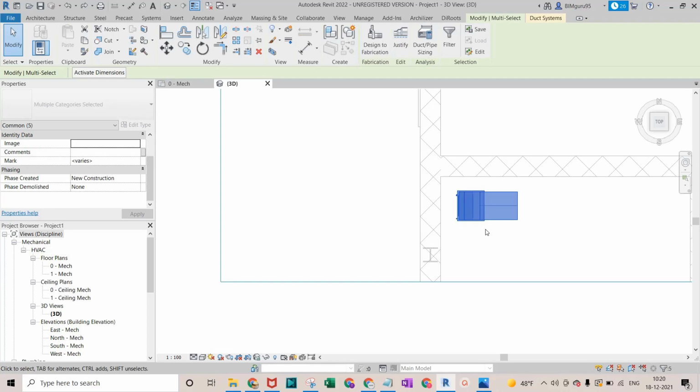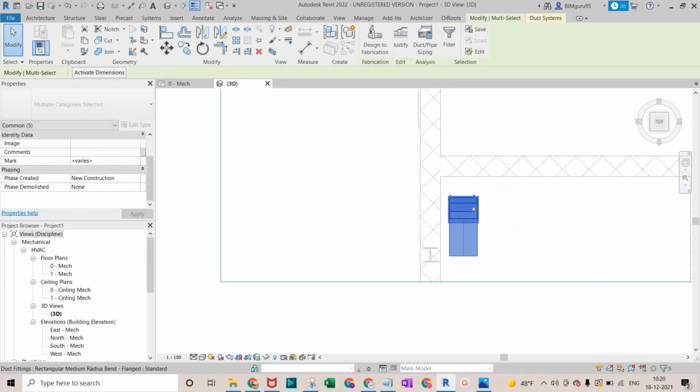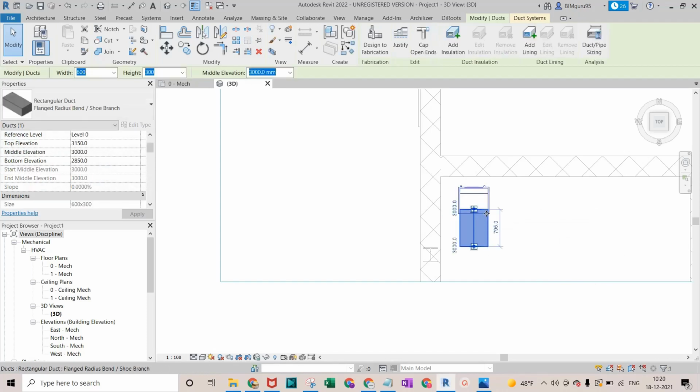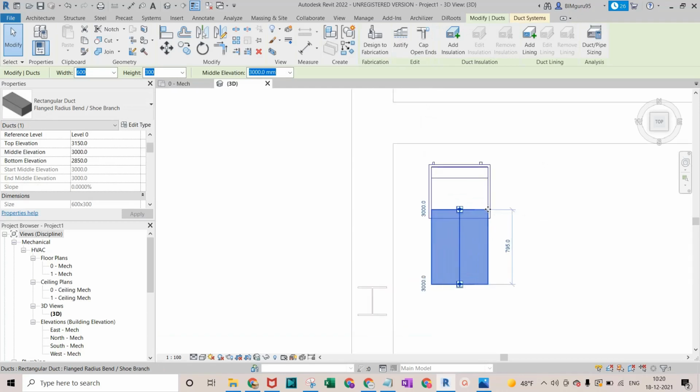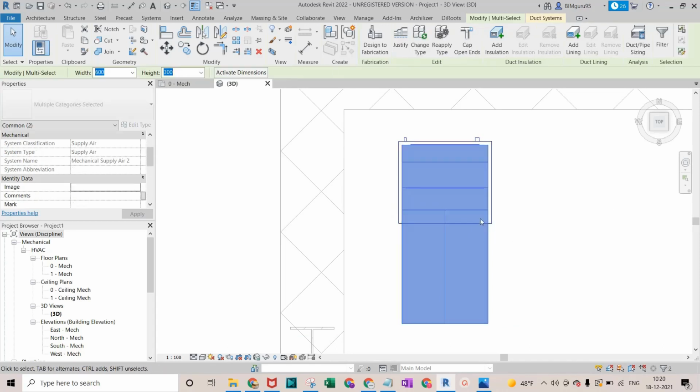Sorry. Yeah, so now I'll rotate this one 90. Perfect. Now what I'll do, I'll place it right here and change the direction of this particular duct. Why I'm changing, you'll get to know. Okay, and now I'll enter.